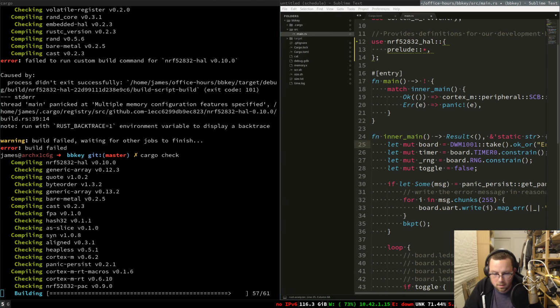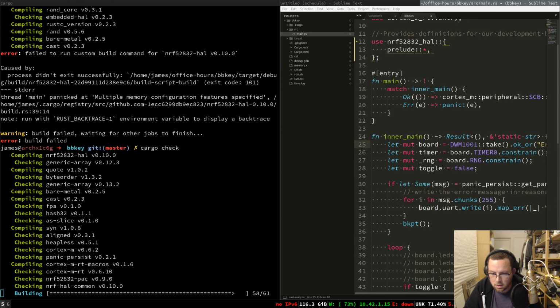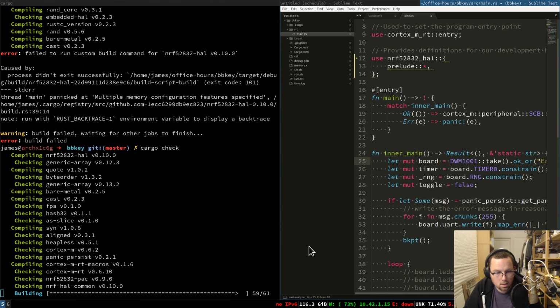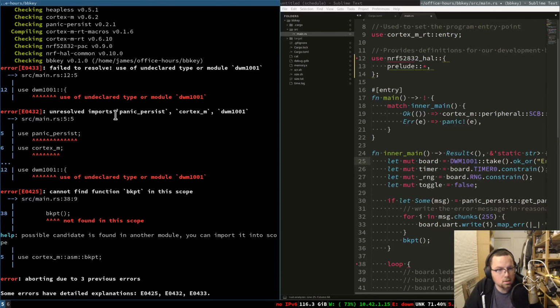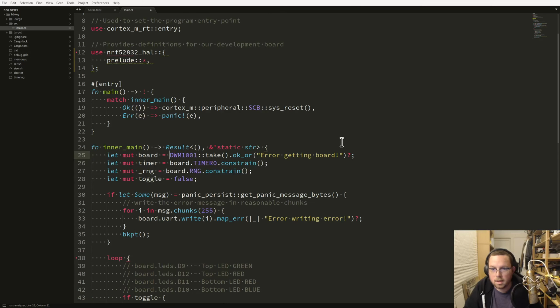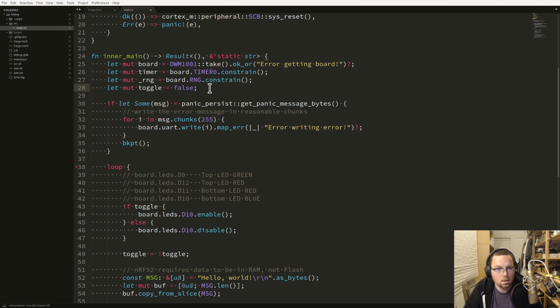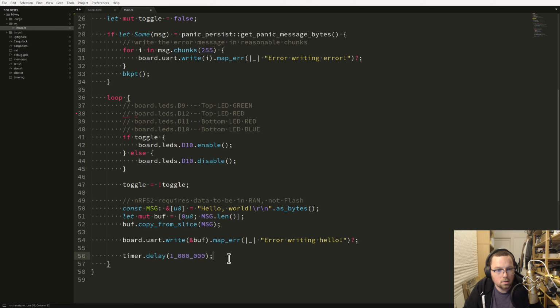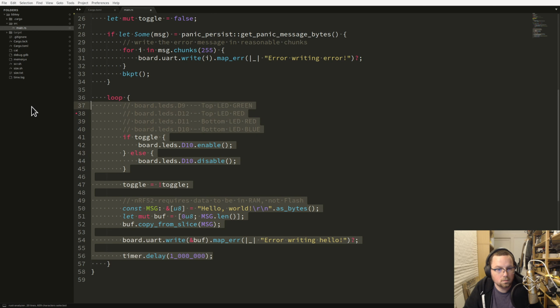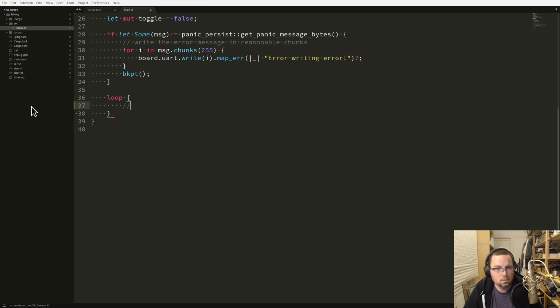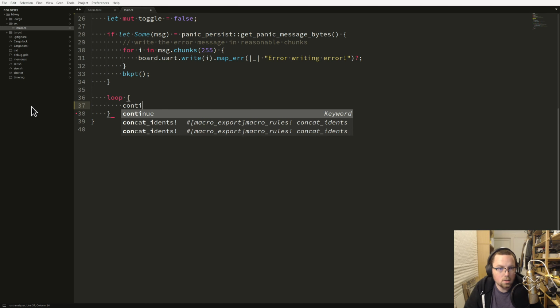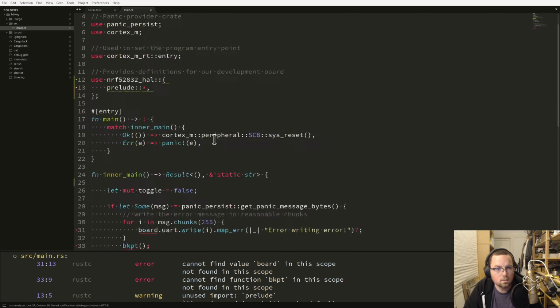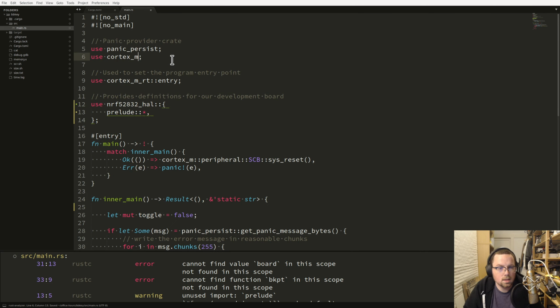I think the other thing is I did want to look at the build. Yeah, stuff in here is not going to be. I probably shouldn't have copied from this because this is not going to get me much. Loop. Continue. Use Cortex-M.